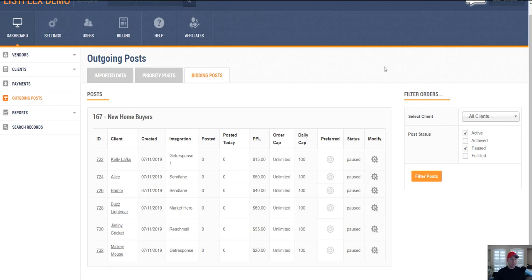Bidding is where, again, this is called new home buyers, but imagine if it were solar. It would analyze all of these orders simultaneously, and it would only check the order that's giving you the highest probability of the highest profit margin first, and then second and third and so forth.